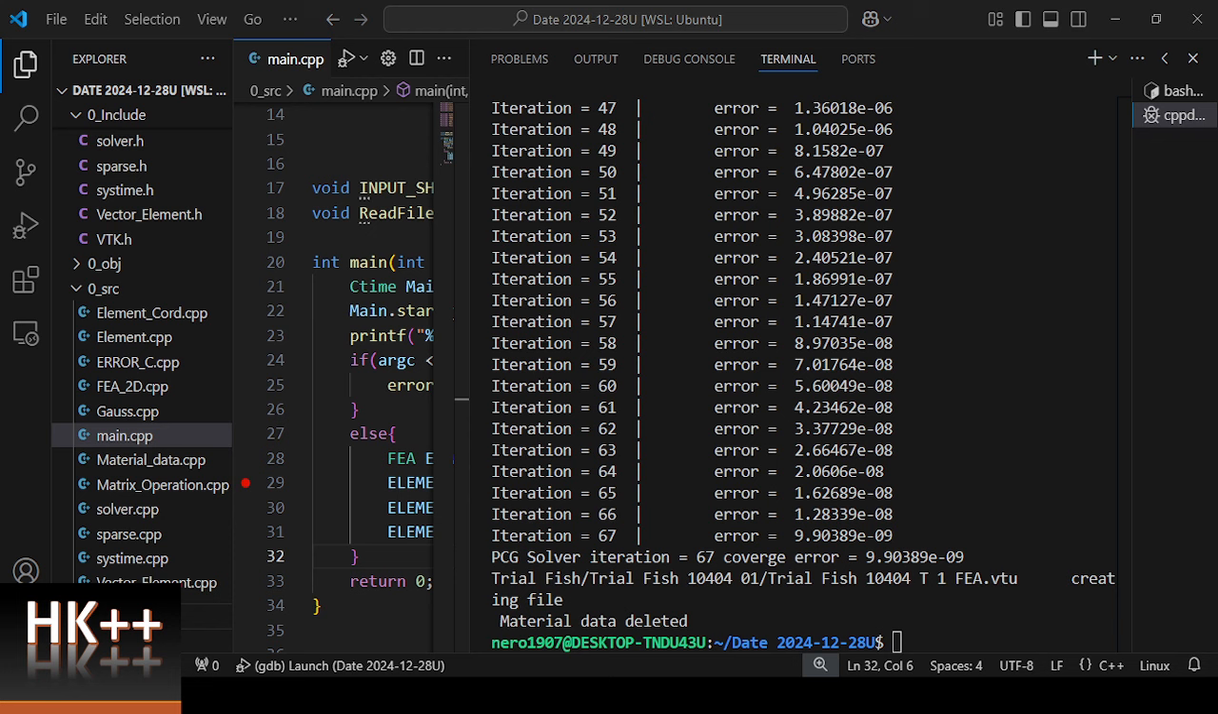This is the output of my code. Okay, this is the output of my code.